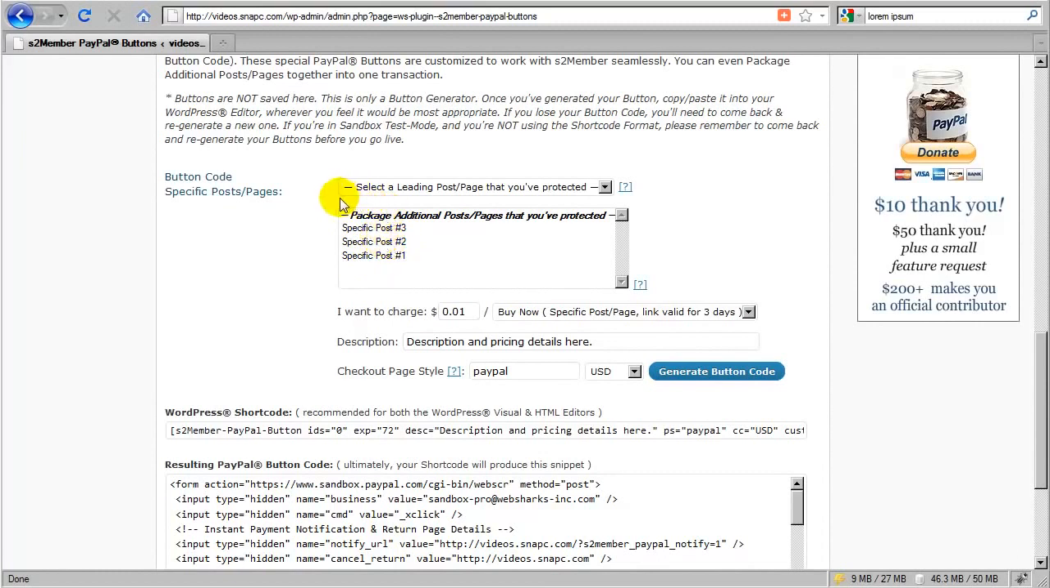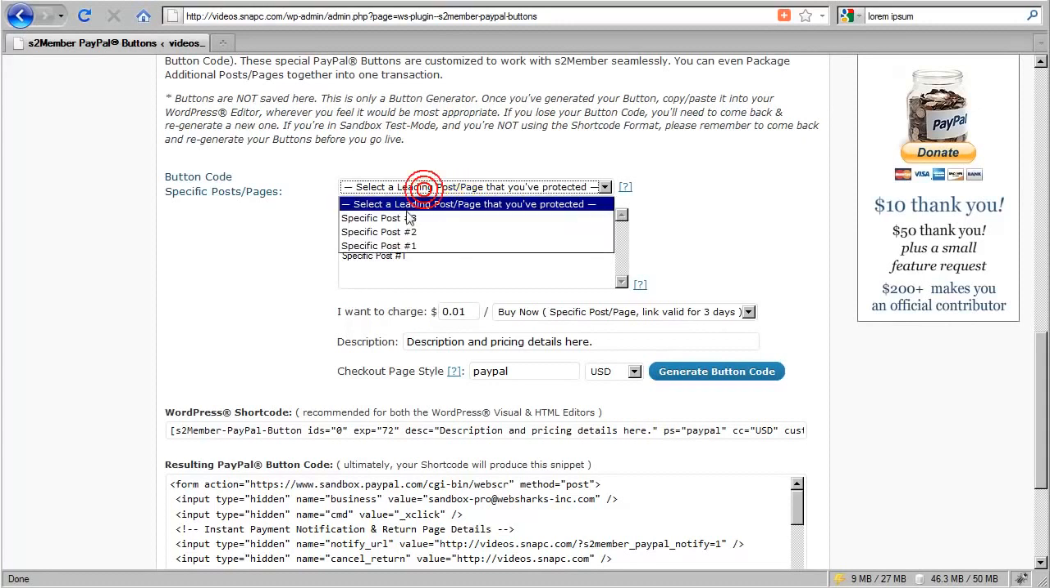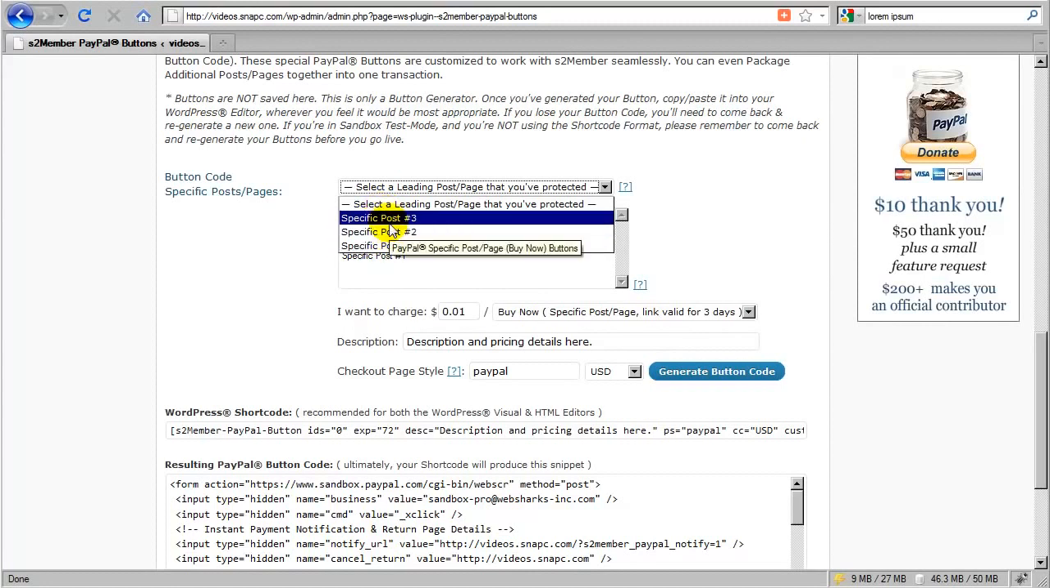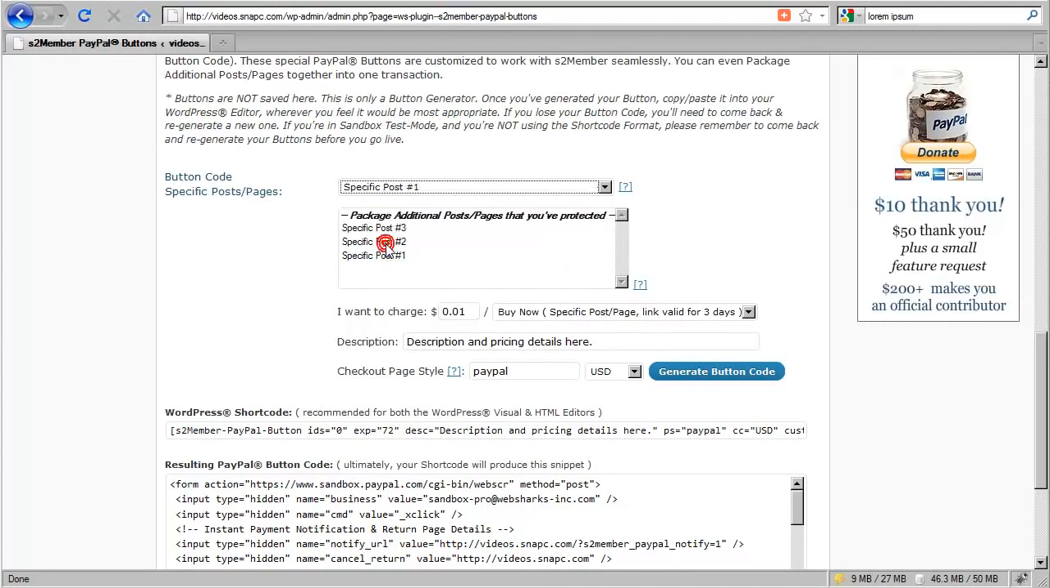So now I can package together a set of posts, or even just one post that I'm going to sell access to. Now the first thing you need to decide when you're going to set up one of these buttons is which post you're going to use as the leading post or the leading page of the ones that you've configured. So again, in this menu, those three posts are the only ones that appear here because those are the only three that I've protected in this special way. Okay, in this case, I'm going to choose specific post number 1 as my leading post. What that means is that after the customer checks out, this is the post that they're going to be redirected to after checkout. So you can think of this as a thank you page.